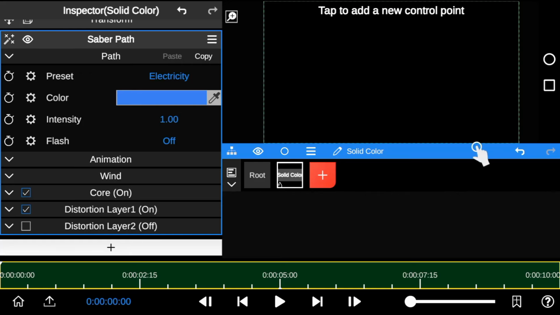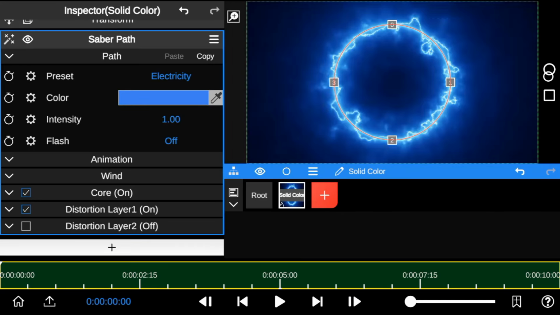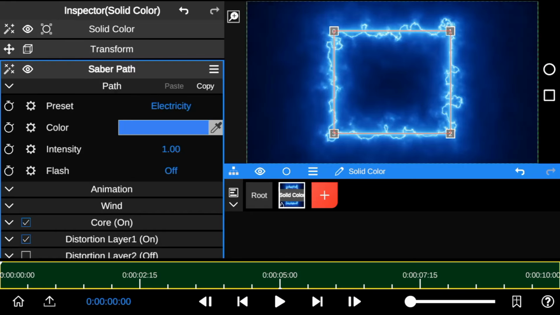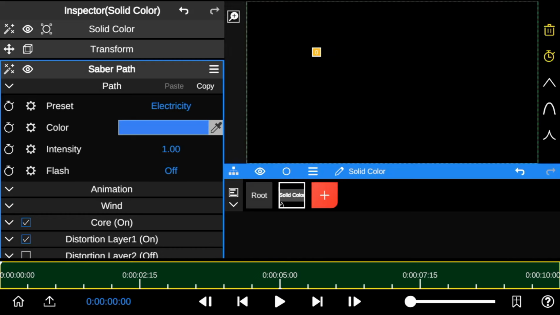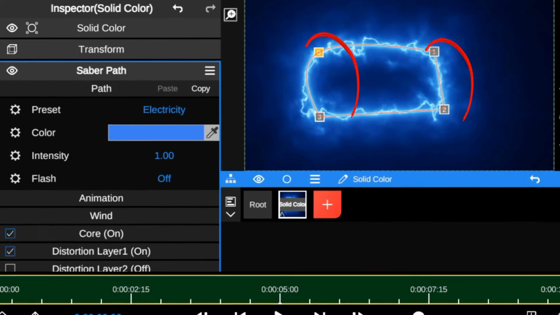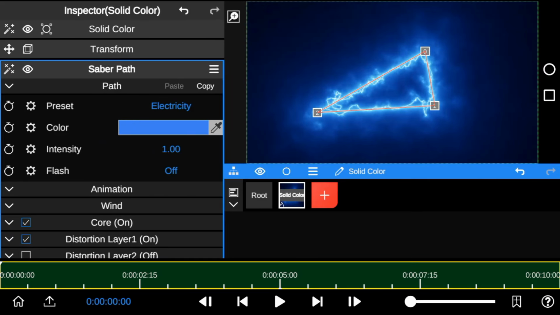Here's a quick tip. To create a circular Saber outline, click on the circle icon over here, or click the rectangle icon to create a rectangular Saber outline. Tap on the monitor screen for custom outlines. These points are called control points. You can use them to draw or create Saber outlines on object layers. Click the delete icon to delete selected control points.